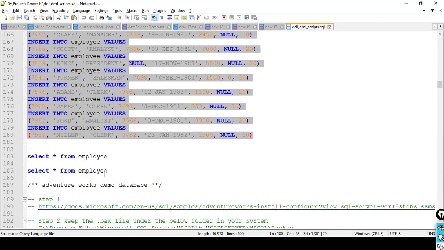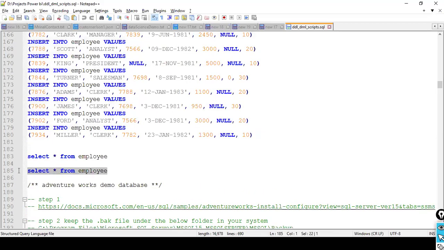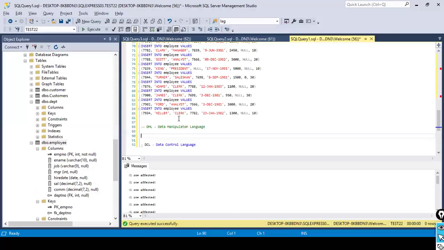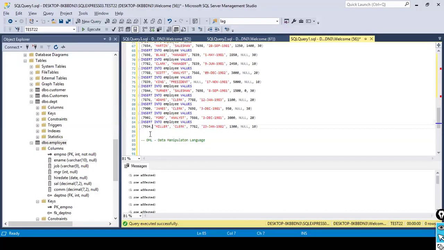And you can use select star from employee also. Instead of clicking on it, which takes you to the next screen, you can instead specify select star from employee.